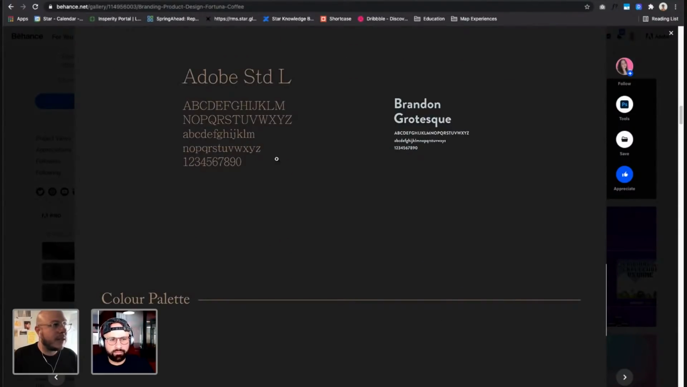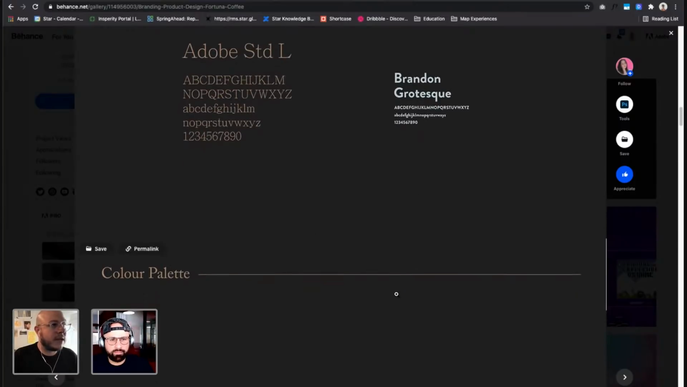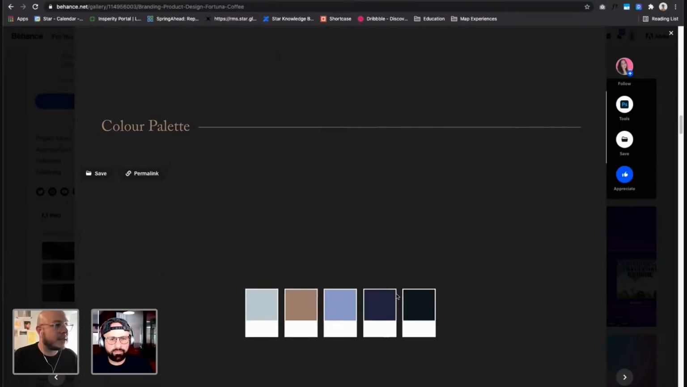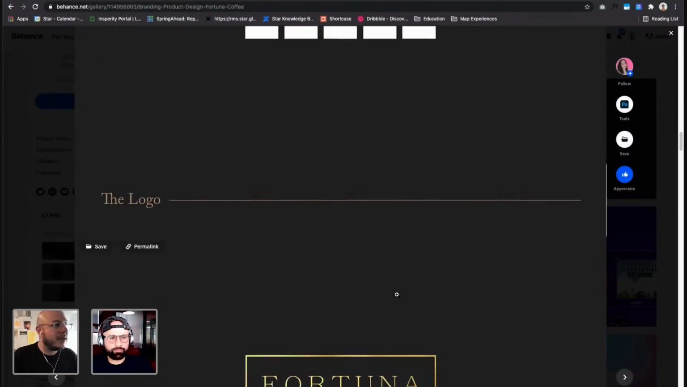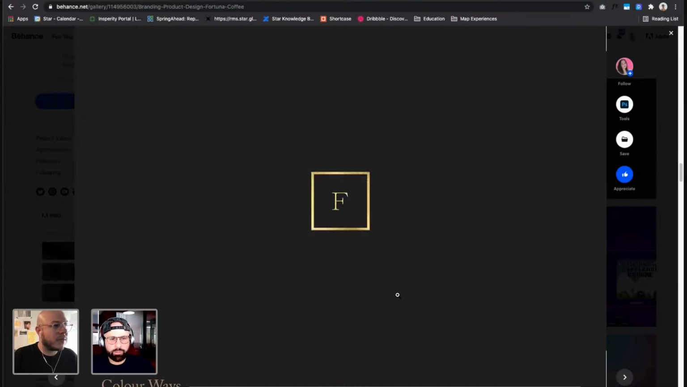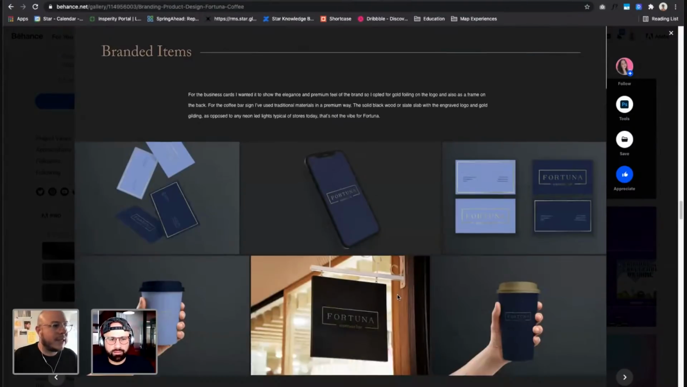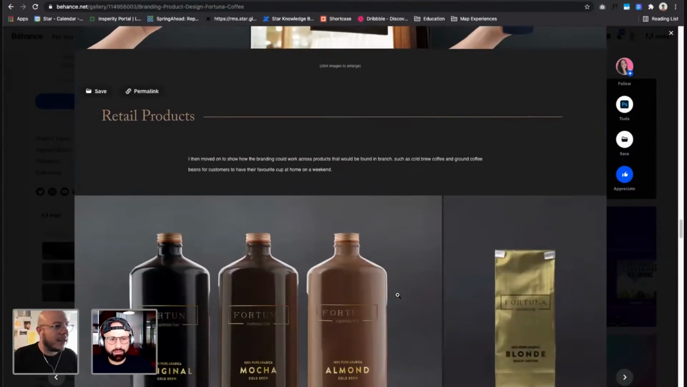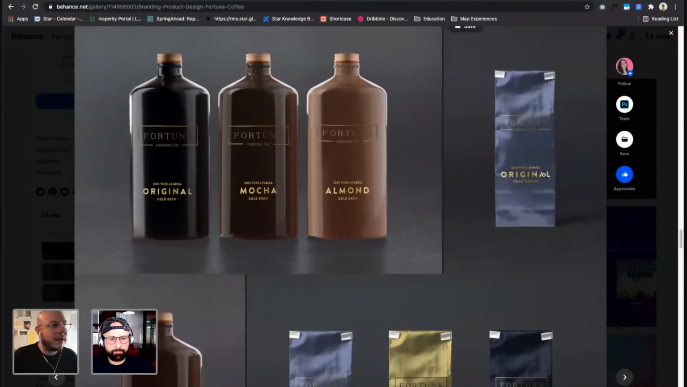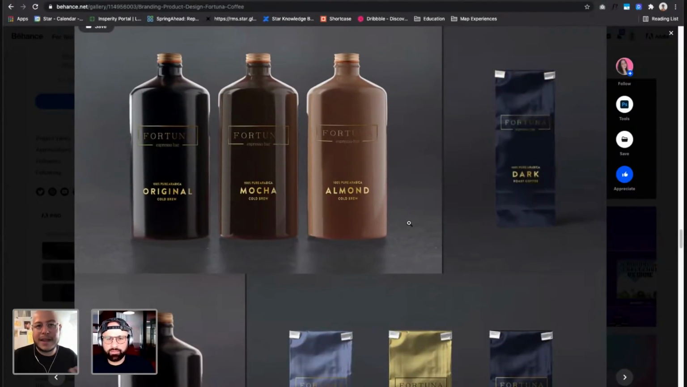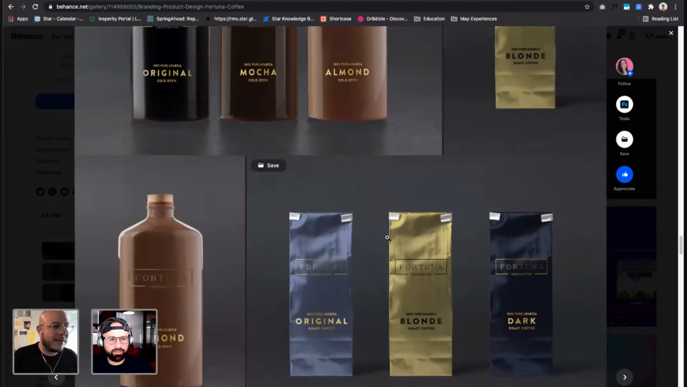So it looks like they went with a combination of two typefaces here, Adobe Standard and Branded Grotesque. And then the color palette, and then you got a logo and the mark. Nice. Very, very clean, simple design. Love how it looks on products. Just very classy. I like that gold. Feels very high end.